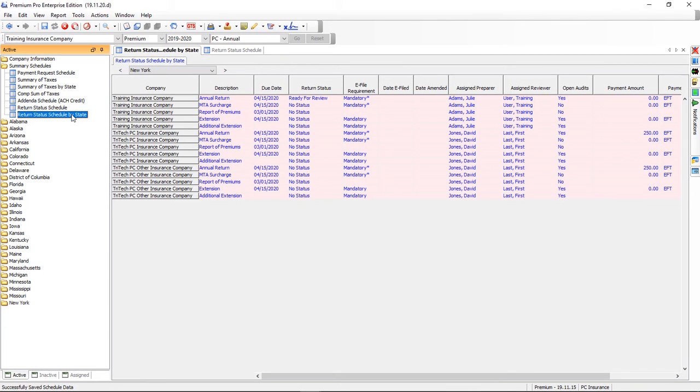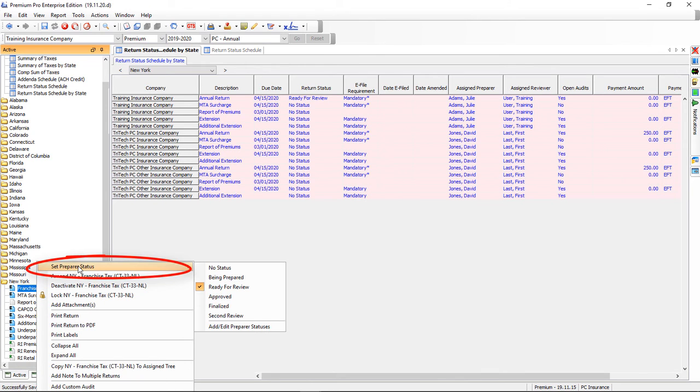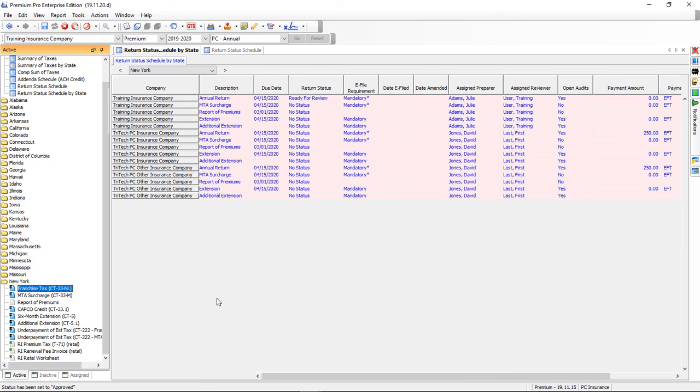To change a return status, you'll still need to right-click that return in the active tree and select Set Preparer Status, or change the status in Calendar. That status then flows to both schedules. You can decide which schedule suits your methods better.